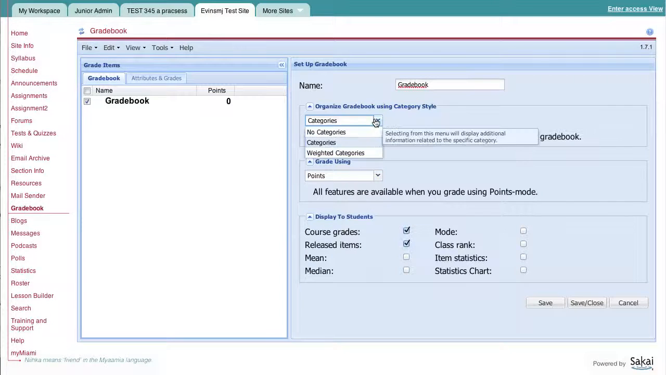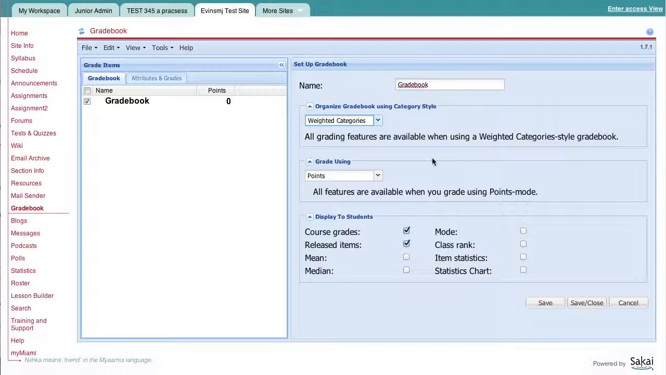You can also do a third option, which is called weighted categories, and what that allows you to do is to set percentages for each category. So if you've got tests and quizzes and you have 4 of them in your course, and all of those tests and quizzes are worth 20% of the student's grade, you can create a tests and quizzes category that's worth 20% of the student's grade. The difference between weighted categories and regular categories is that with regular categories, the weighting is done per item and not per category, so you don't get that additional level of customization.